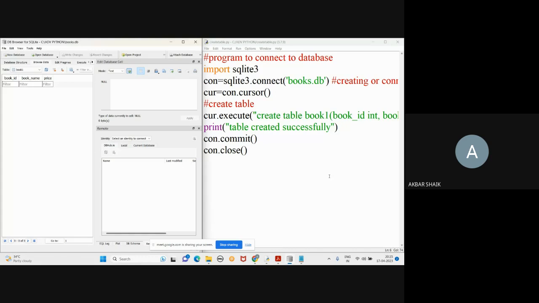Please check each and every line and what we did. First, we created a database, that is what is showing here, books.db. Next, we created a table name. Table name is book1. If you see here, the table name book1 is visible here. Next, in this table we created 3 columns: book ID, name of the book, and price. That's why we are getting these 3 fields in this table. Is it clear?